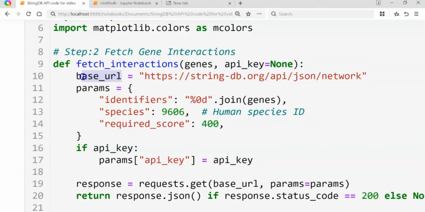Then we have base_URL. This variable is basically storing the API URL. For Stringdb, this is the API URL. So we are storing this URL in a variable base_URL. These are some of the parameters that we will provide along with this URL. This involves identifiers, species, and required score. Identifiers, this is basically a dictionary that contain keys. These are the keys, and these are the values.